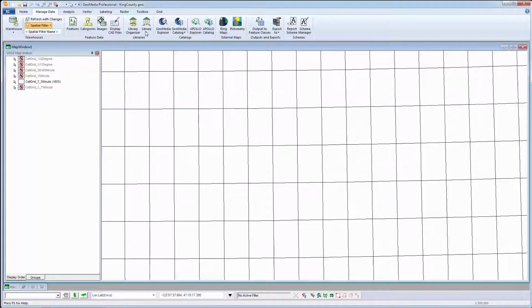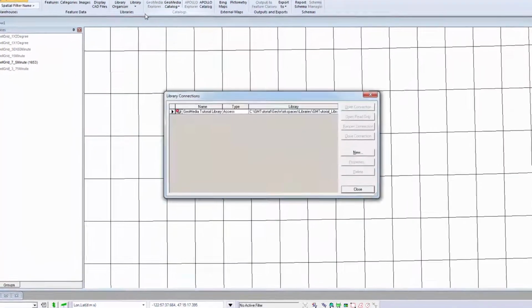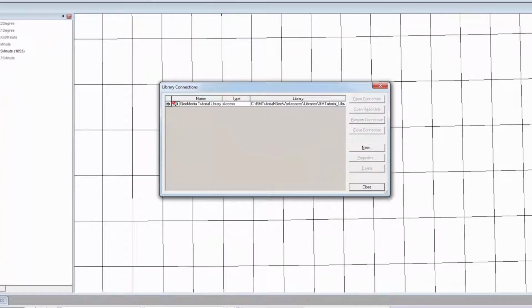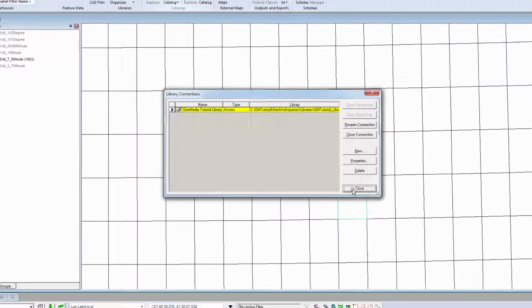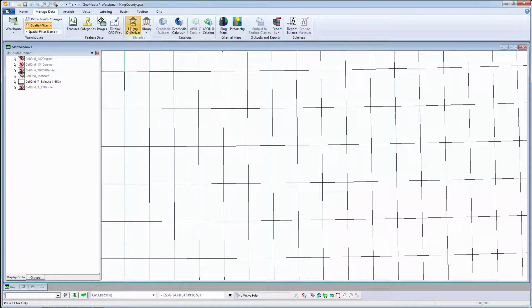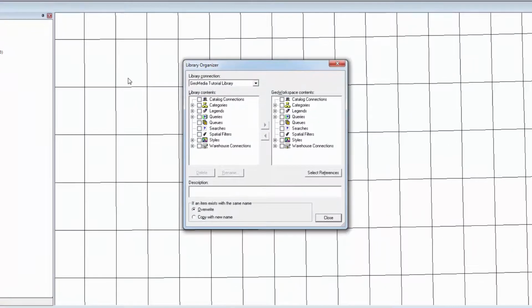On the Manage Data tab, select Library, Library Connections. With the existing connection selected, click Open Connection and then click Close. Review Library Organizer to see the library contents of this dataset that can be shared with other GeoWorkspaces, including named legends and style definitions.